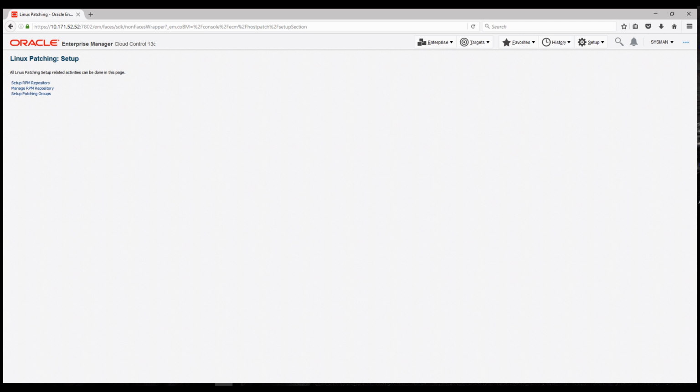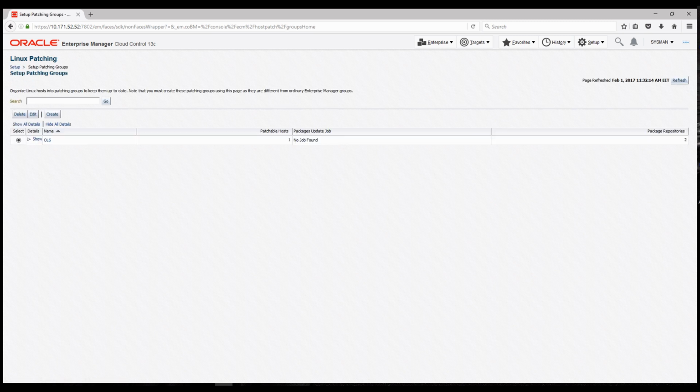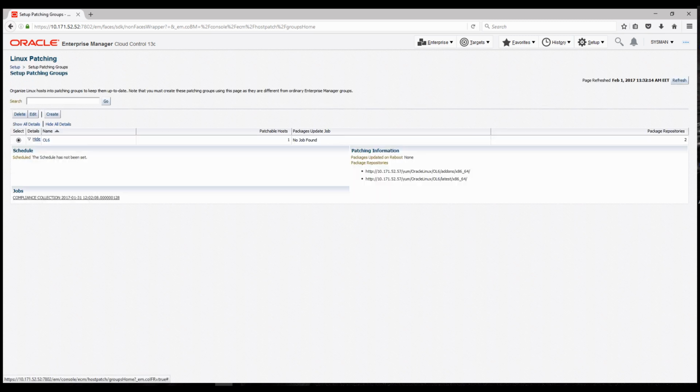Here I have already set up a repository. I have set up a host on which I want to install these packages. This is my host, and it points to these two different repositories. So I have an OL6 latest and an OL6 add-ons, just two repositories.